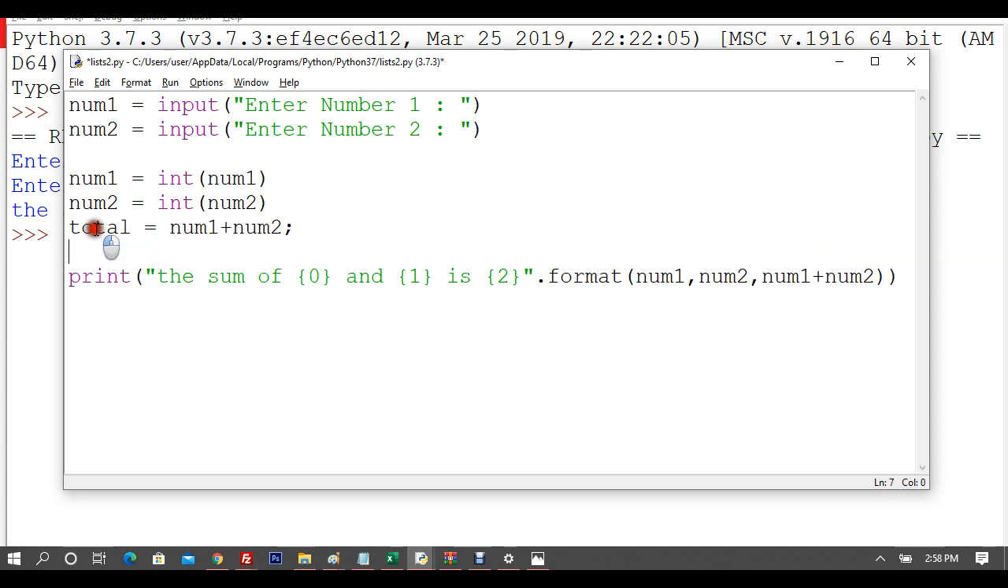So it is also possible that we can say total is equivalent to num1 plus num2. Now here I will use total. What is happening here? You are calling 0, 1 and 2, right? The first element that you're passing in format is going to go to 0, the second is going to go to 1, and the third is going to go to 2. So the more elements, the more numbers you can increase. This is how we start with formatting.